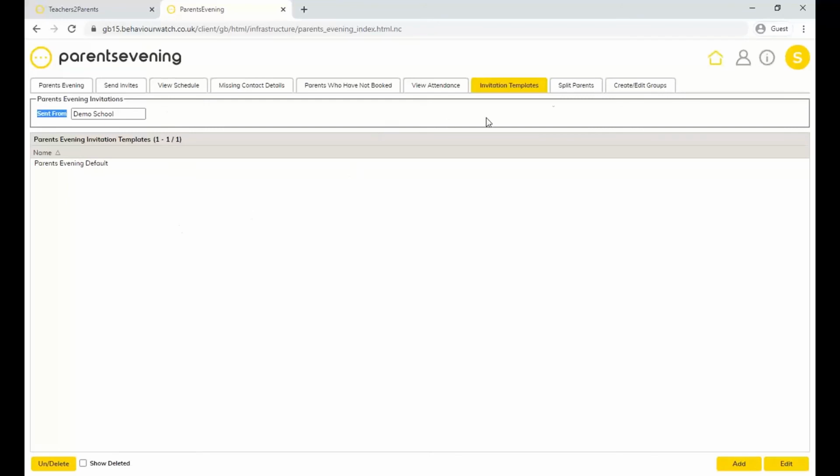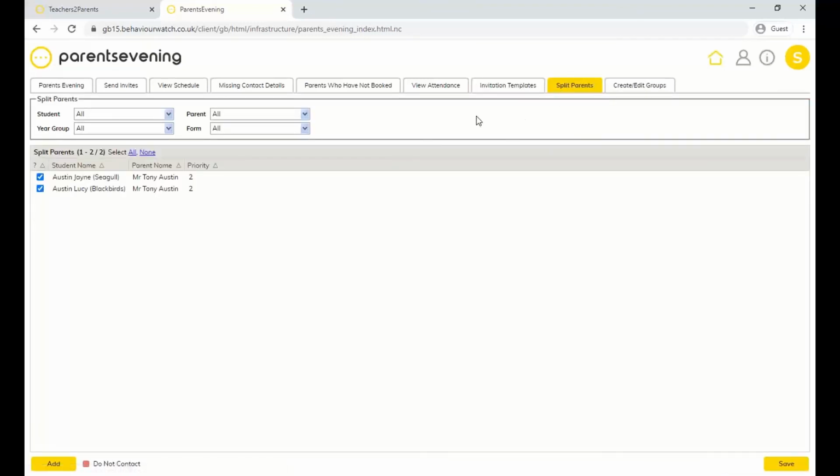So the next tab we have is Split Parents. Now, by standard, our system will send invitations out to the priority 1 contact, the main contact, for each of your children in school. And that's going to be absolutely fine for most of the people, unless you have any families where the parents are separated and they require a separate appointment for the same child. If that is the case, we do offer a solution for it.